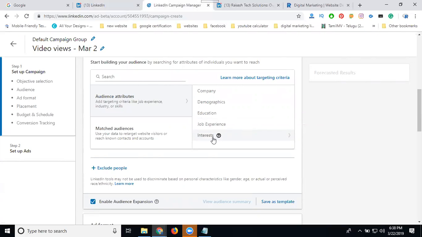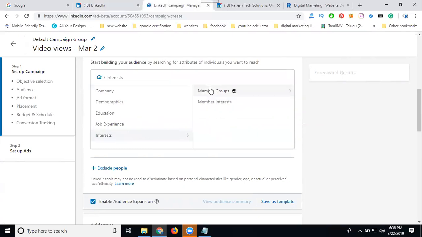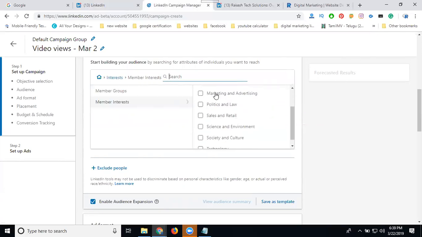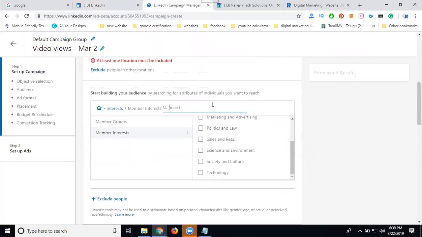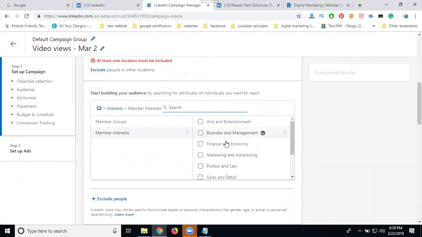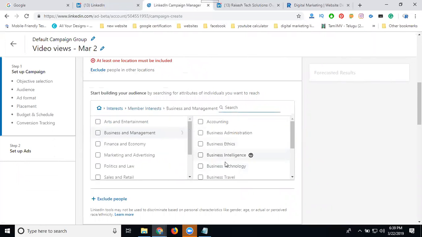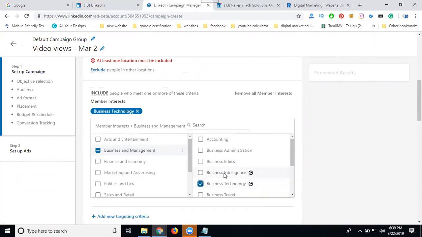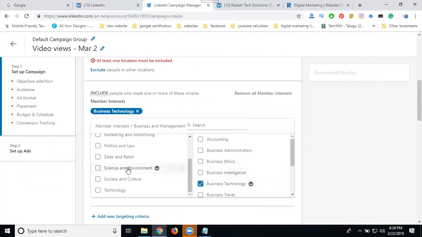Without a category, we can't create the ad. We can target the basic category. So click interest, member group, member of interest. So this one. Which are your interests? Business, technology. So these are all kinds of techniques you can use in this option. You can choose technology.